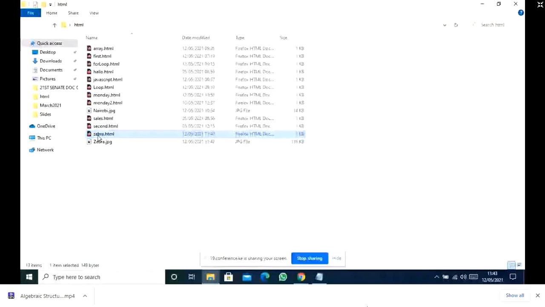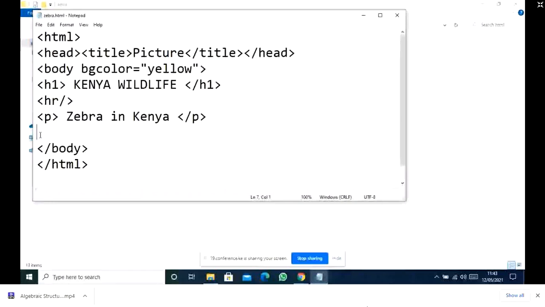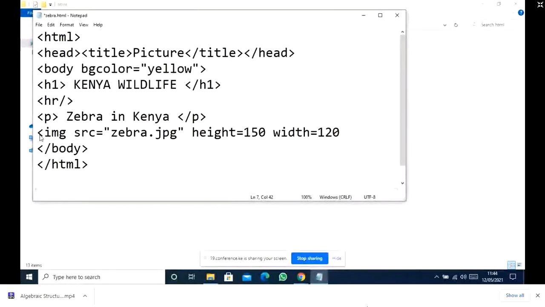Then we go back to our notepad. We can now insert the image comfortably. So we say img src equals the name of that file, which is Zebra. I called it Zebra, and it is JPG. That is the name of the file. Then we give it a height of maybe 150 and a width of maybe 120. You can put it in any order. You can start with width, then followed by height, or you can start with height, then followed by width. I think those are the most important attributes.